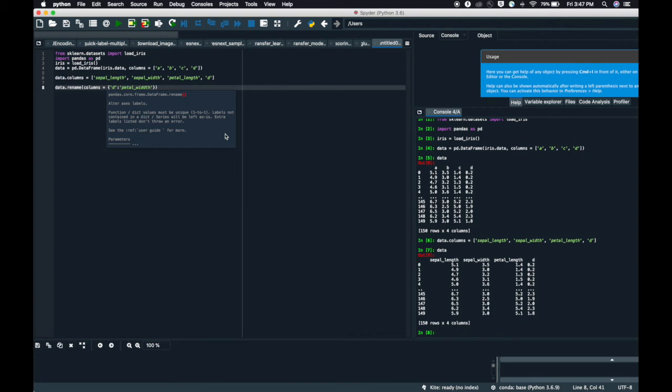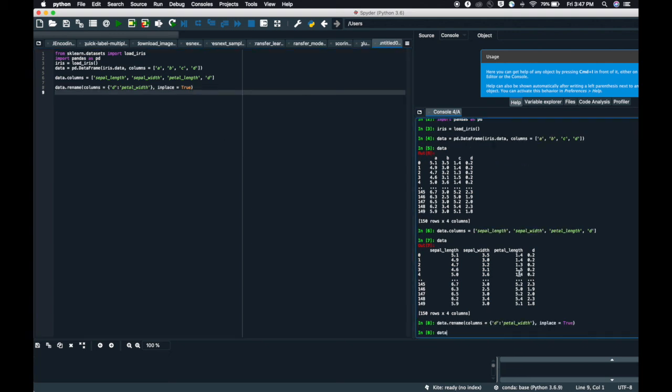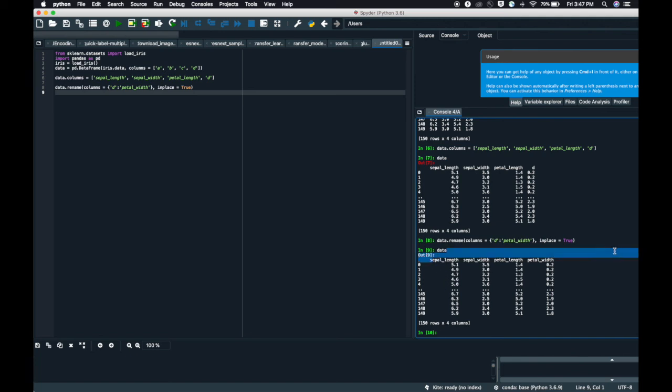We want to do it as petal width. Right? If there was more, then you could just do comma separated and name two columns or whatever you need. Right? But you pass it that dictionary there. And then the last thing we'll do is inplace equal to True. And what this is going to do is it's going to keep it. If we didn't have that there, it would just be a temporary data frame. But if we run that and we look at data again, we now have all 4 columns properly labeled.